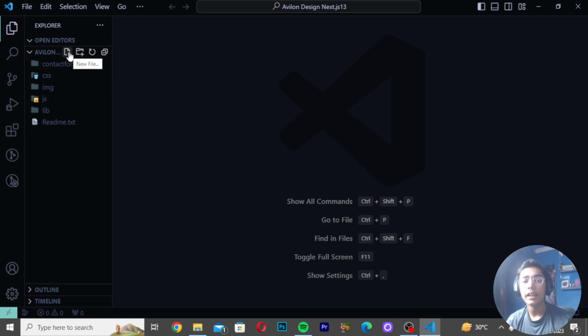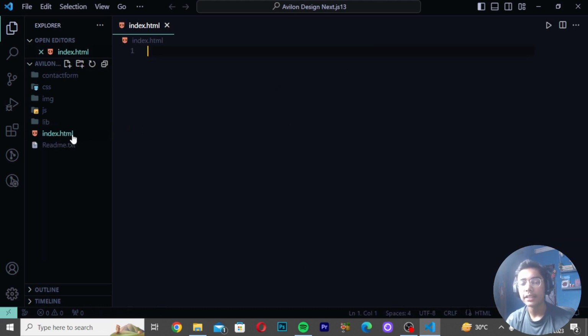I will now create the main file in this folder, which will be index. Give the file name as index.html. It is not compulsory to give the name index; you can give a different name if you want. Then I will move to the CSS folder. If you want to create a file in this folder, you have to right click and press New File, not directly from here, because if you do that, it will create the file in this Avilon folder.